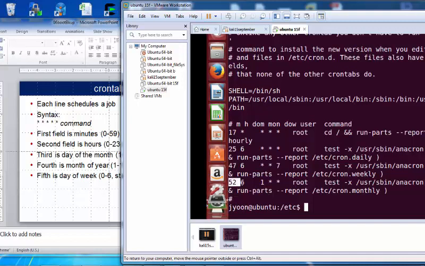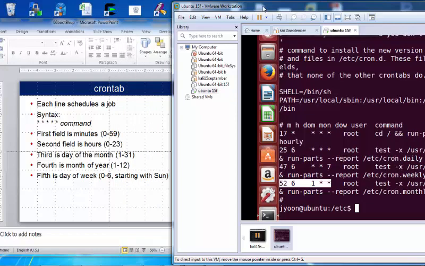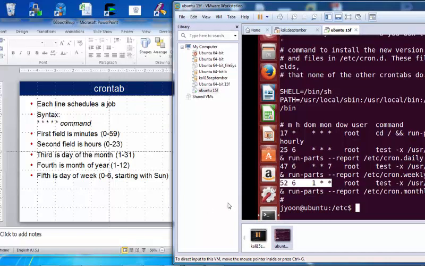My question to you all: what about this one? I want you to think. Highlighted there, by looking at this, tell me what it is. The third field is the day of the month. So on the first day of each month, at 6:52 in the morning, the following program should be executed. Right?